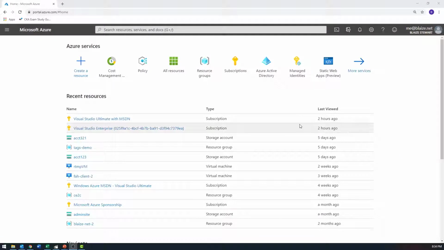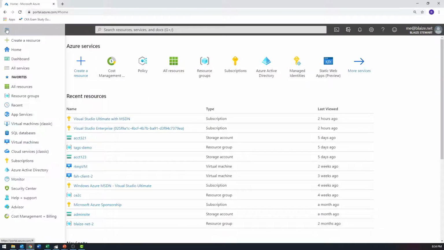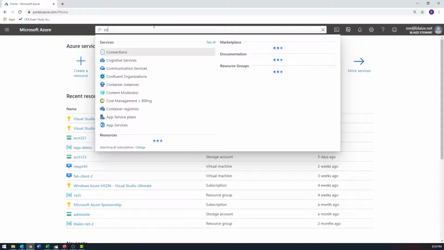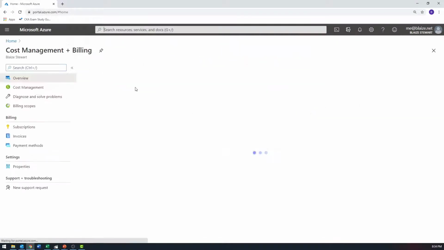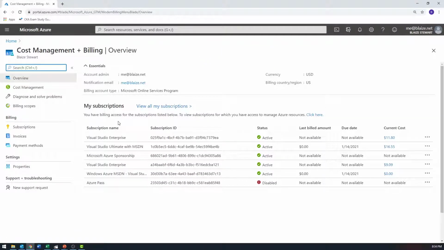So I'm here in the Azure portal, and I'm going to start with going to cost management. Now to find this, you can typically go over here to the left menu, go to cost management and billing, typically down towards the bottom, or you can search for it right here. Just type in cost and it usually will come up right there. And this is where I can do everything related to billing management and cost management, etc.